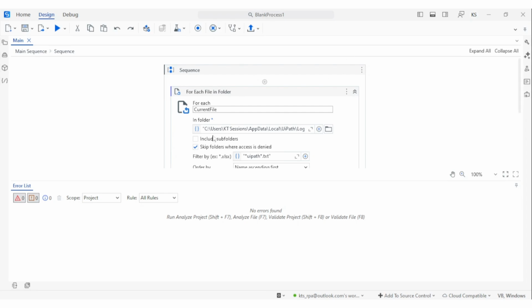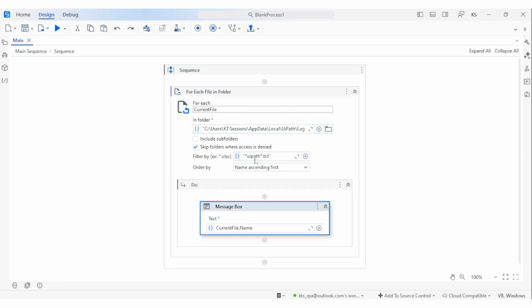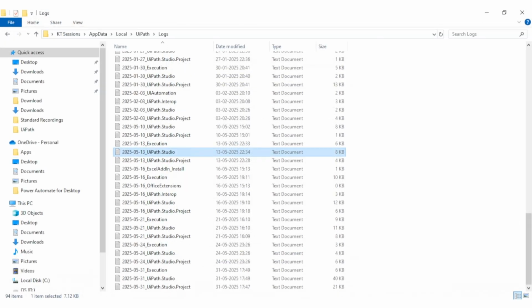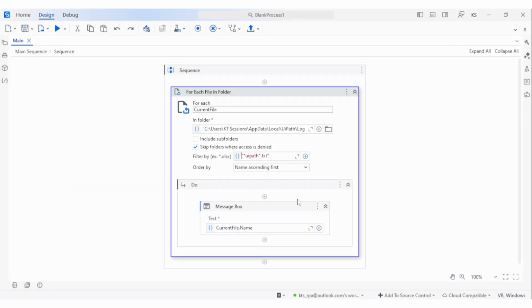Okay, our loop is not running because it is not finding any file in which we have UiPath like this. Because we have UiPath at the end, you can see. Okay, so let me update this.